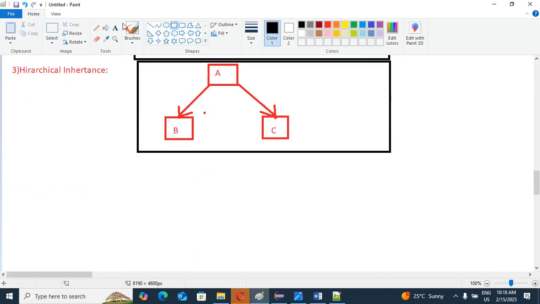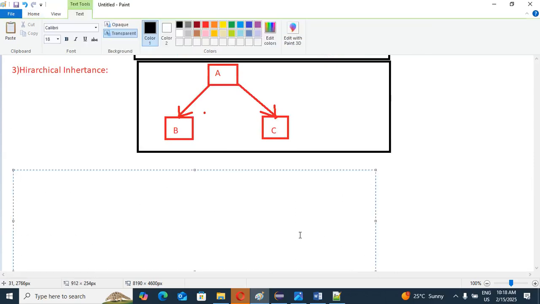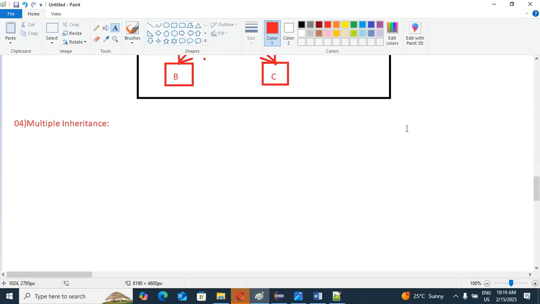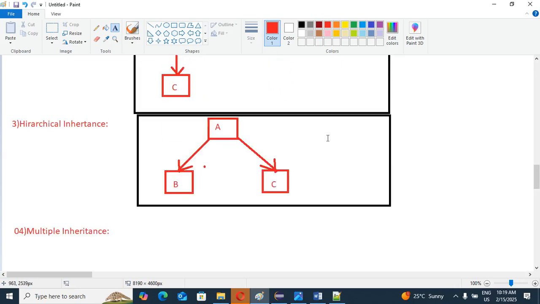Now our fourth inheritance. What is that? That is our multiple inheritance. So now we understood what multiple inheritance is. With the diagram we understood. Multiple inheritance is just the reverse of hierarchical inheritance. Just keep that in mind.